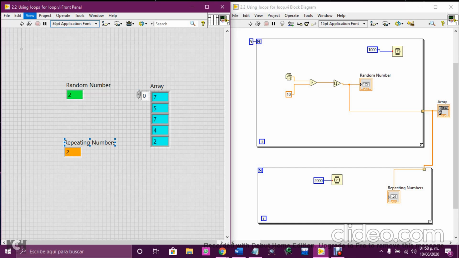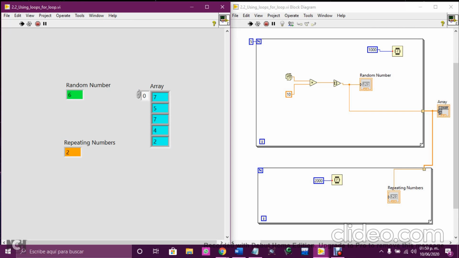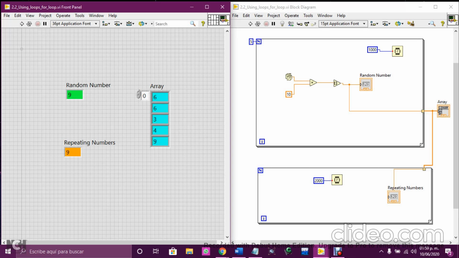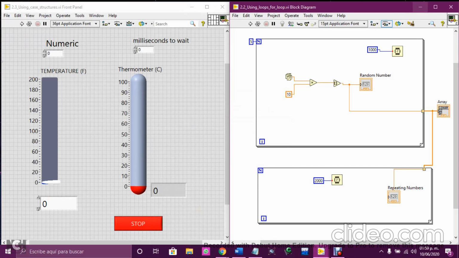Okay, so you can see it. It's counting the random number and the register is saving it. So you can see the numbers are repeating until 9. Okay, so let's continue with the 2.3.